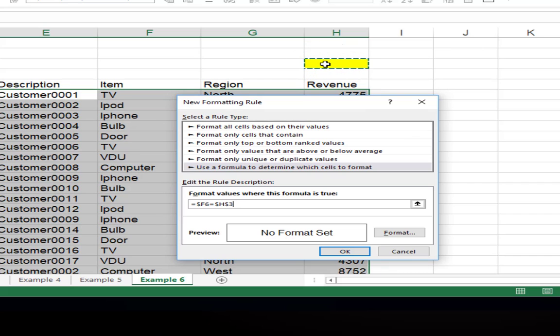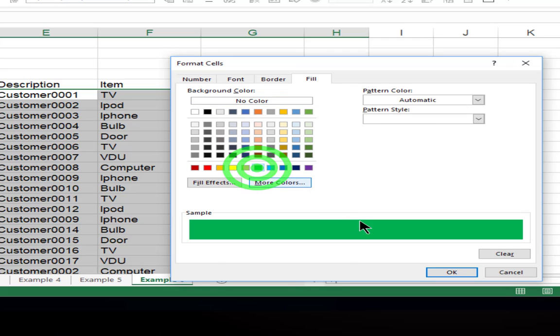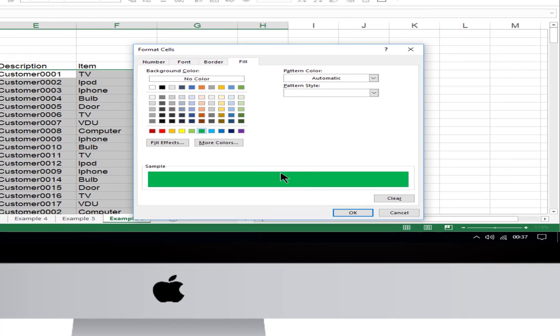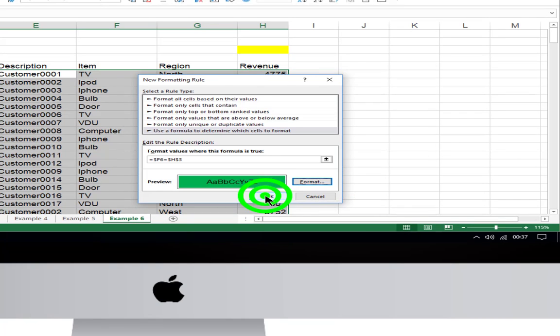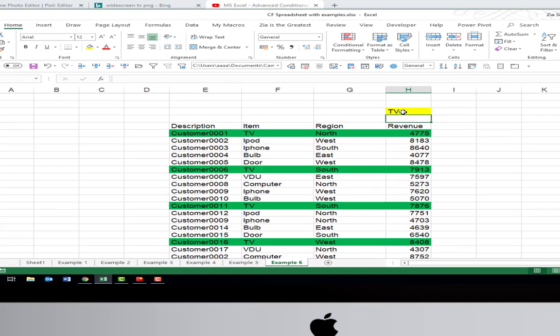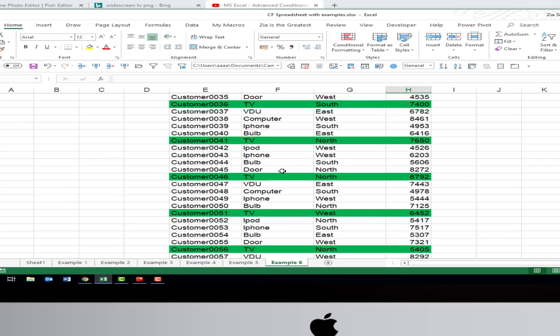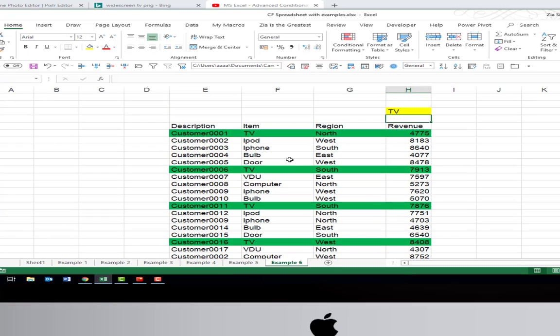So it's going to be looking in H3, and each time it finds it, we want to change the color. For example, let's go for green, as you can guess, I seem to like the color green for some reason. Click OK, click OK again, and then in here we type in TV and press enter. As you can see, each time there's an occurrence of TV, it's highlighted in green. That makes it really easy to find all of the entries that you're looking for.